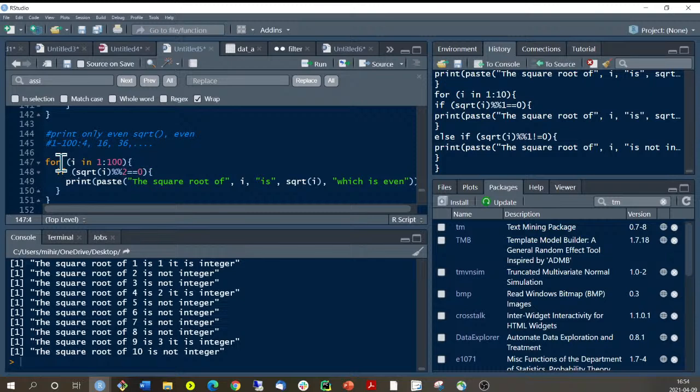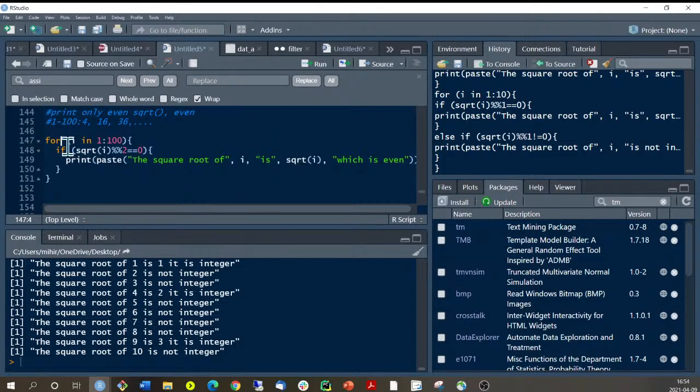So if I run this, it will give me all the numbers between 1 to 100, and then it will take the square root of all of them, and then it gives me only the even ones.